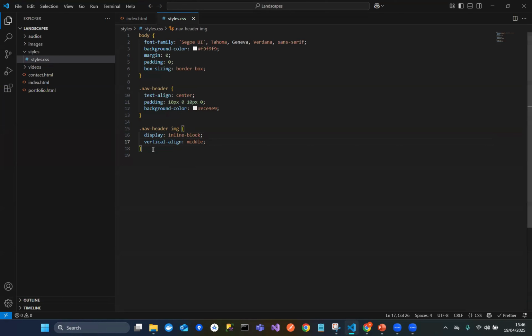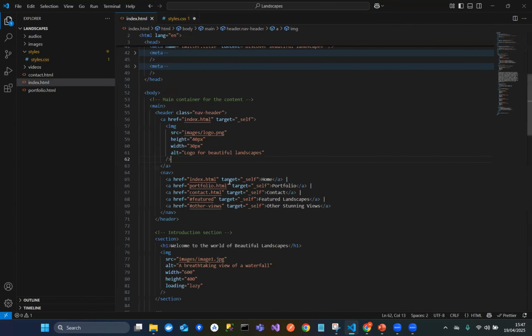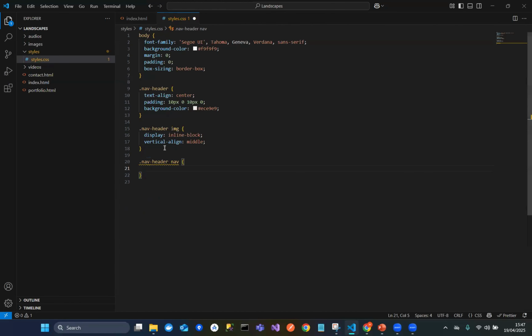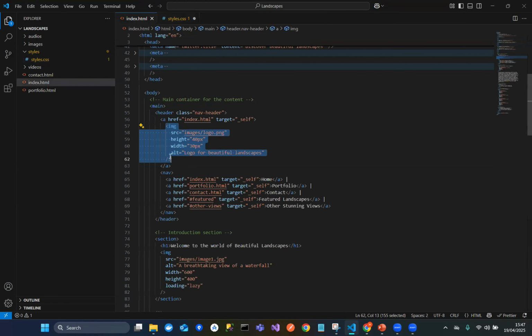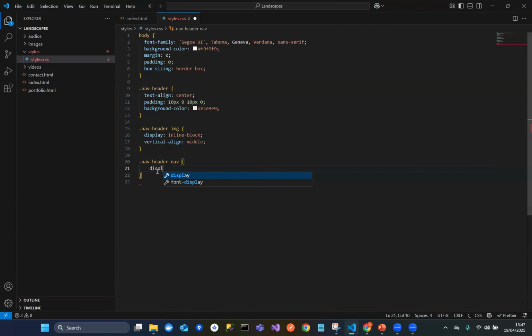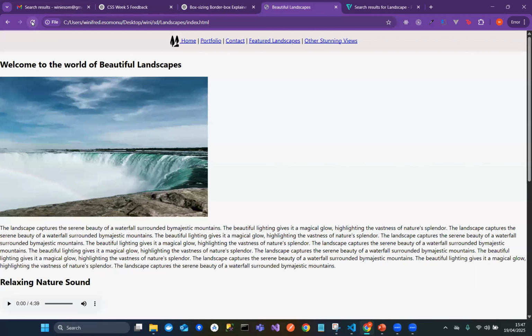I have to also style the navigation itself. So nav header, the same class, and nav. I'll go back just so that you see what I'm styling. Again, the parent nav header and the nav tag. First, remember we styled image. We said that any image inside of this nav header, give it this style. Now any nav tag inside of nav header, this is what we are doing now. I'm just going to call it display inline block as well. Let's see if it does what we want it to do. Now you can see that they are all on the same line.